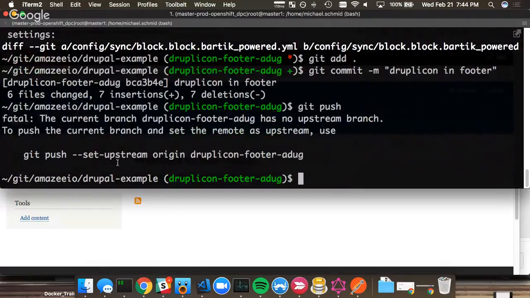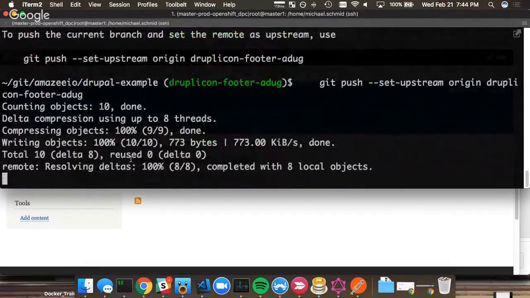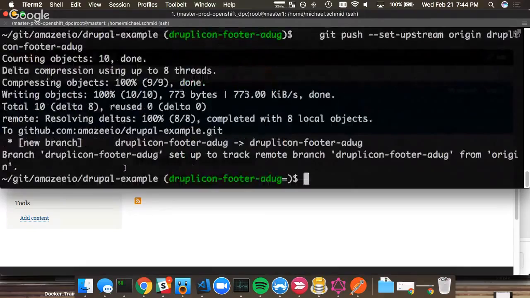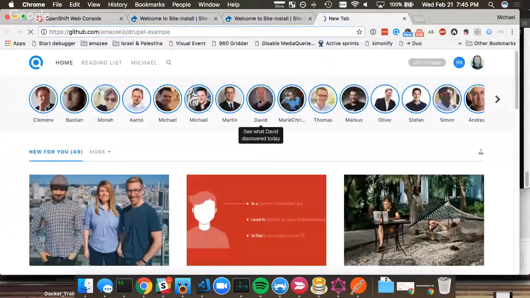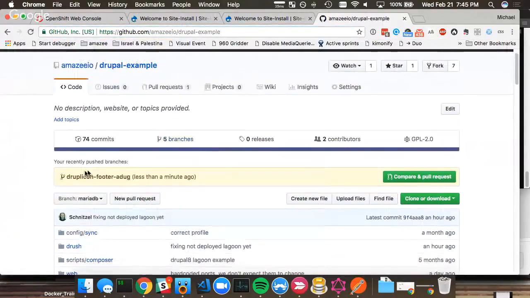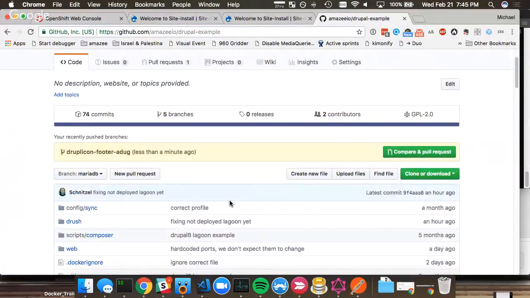And I push that, and that push will be pushed to my GitHub. So I want to look at that. If I go here to GitHub, I can see here there is now a new branch. And that system is now set up to not deploy branches automatically, because in that system, let's assume that everybody can just push branches, but we actually want to only run specific pull requests.